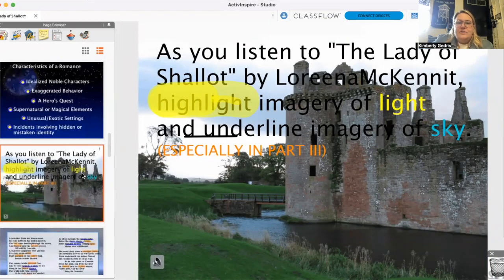Then the students would go into listening to The Lady of Shalott by Loreena McKennitt, and I would have them highlight imagery and light and underline imagery of sky, especially in part 3, because they would certainly see it there. And this would be up to each individual student to do. I would allow them to take their time on this, of course, especially if they wanted to go back and re-listen to any specific portion.